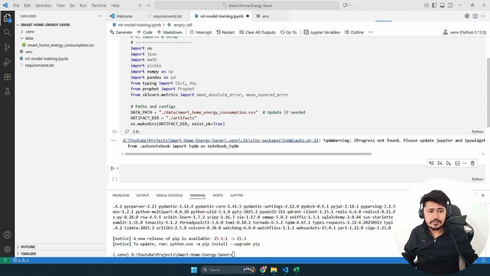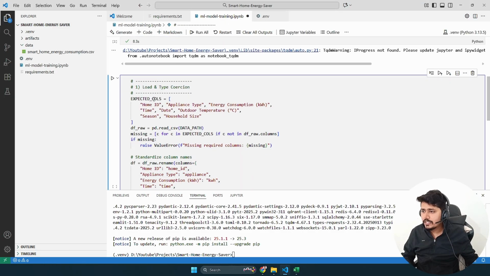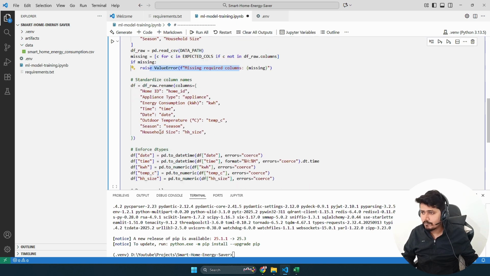Now the next step is to load the data set. Let me add the code for that. We are loading the data set, and again, we are making sure that we have these expected columns available in the data set. Then we are reading the CSV. We are identifying if any columns are missing. If yes, we are raising an exception. Then the next one is standardizing column names. We are just renaming the columns.